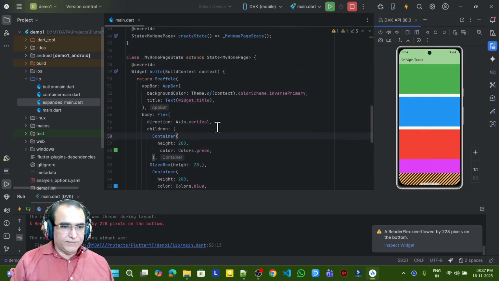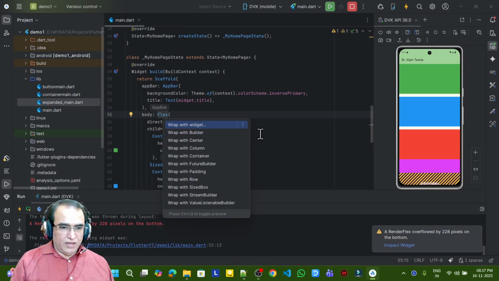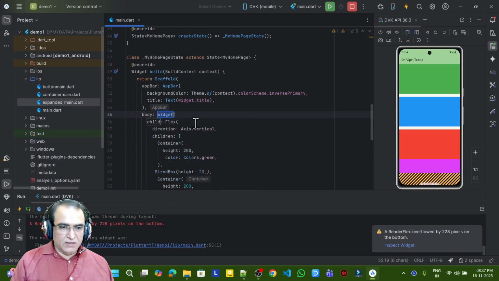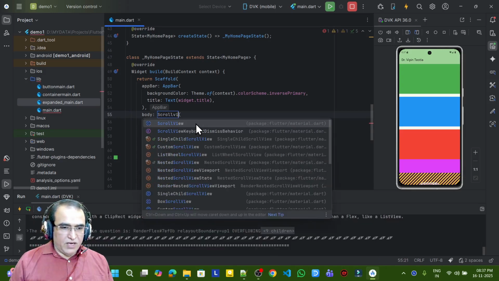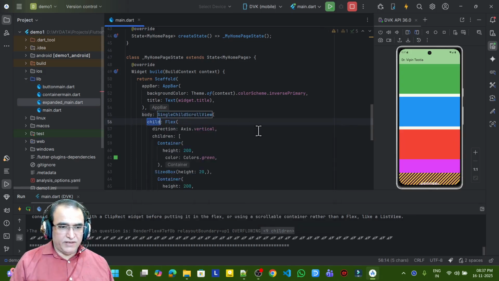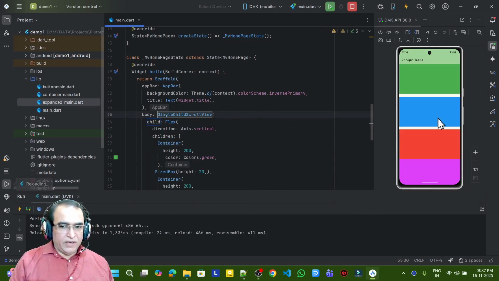So here in the flex body, because I'm using flex here, in the flex body I say Alt Enter, and here I can use the widgets like this, and I can change the widget to scroll view. So scroll view, and we have a single child scroll view like this. I press enter. You see single child scroll view. I say Control S. Now automatically you see scrolling is enabled. Now I can scroll up and down, depending on me.